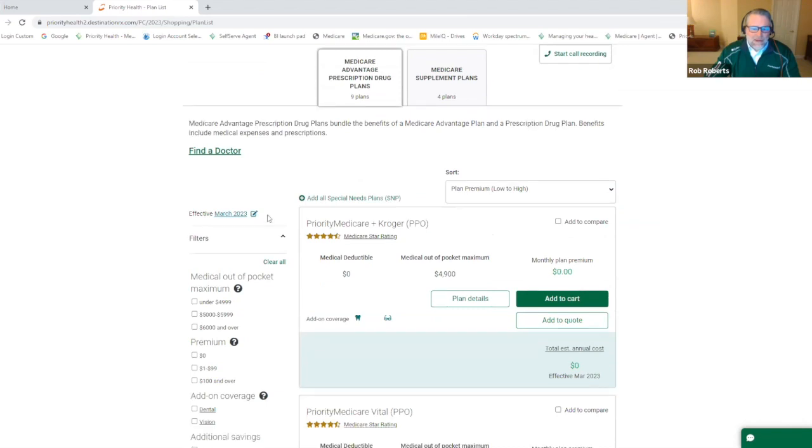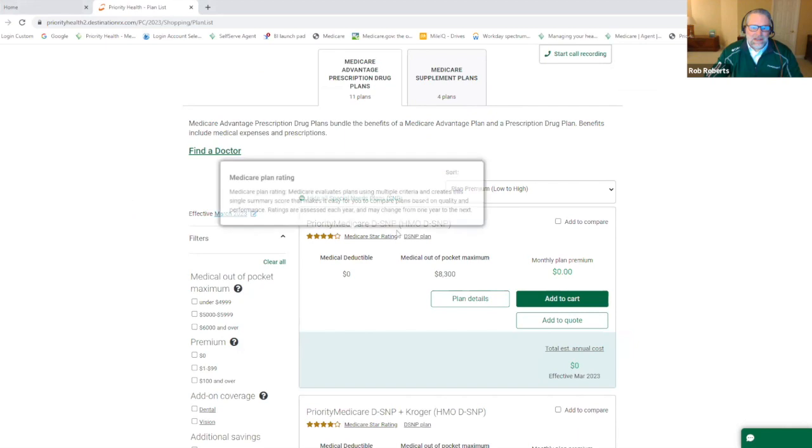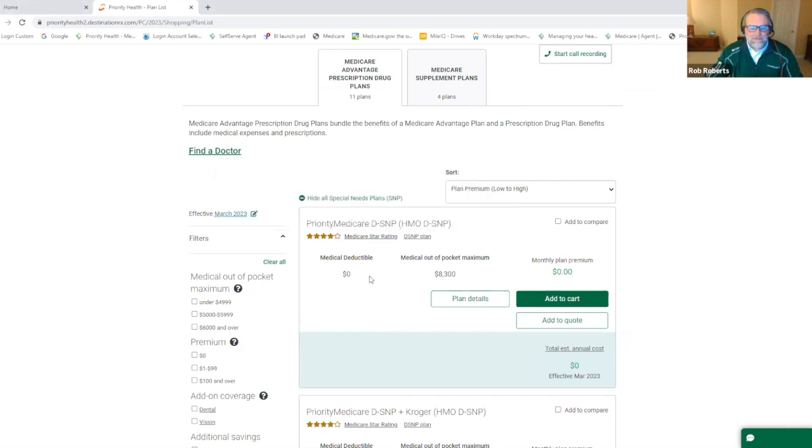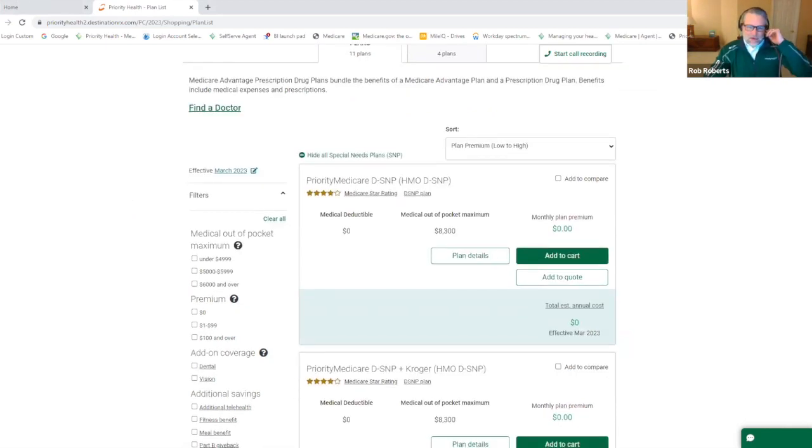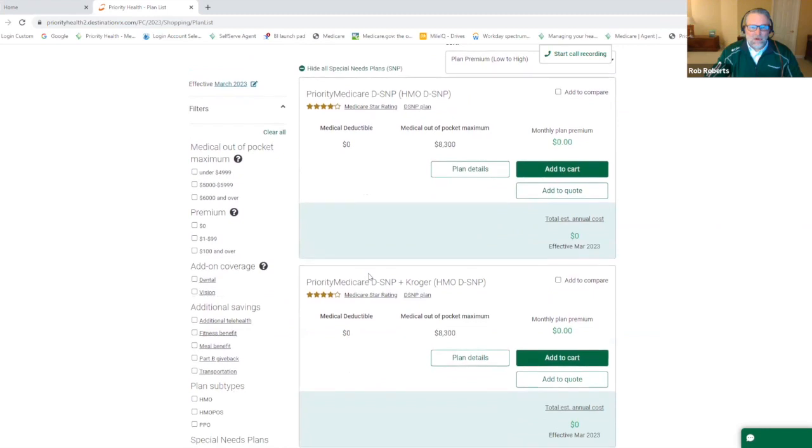I will point this out. DSNP plans are not automatically added. Why? I don't know. I would much rather have them be available and then you can filter them out. Whoever put this together decided to filter them out, and then you could add them if you wanted to. If you want to add the DSNP, you just click on this right here and you can see the DSNP plans popped up. Okay. You can filter these in a number of ways. Usually by the time you get to this point, you probably have a pretty good idea as far as what plans you're going to enroll in.